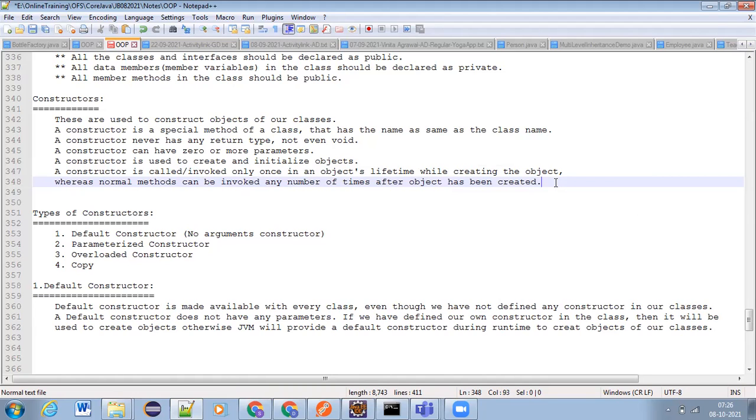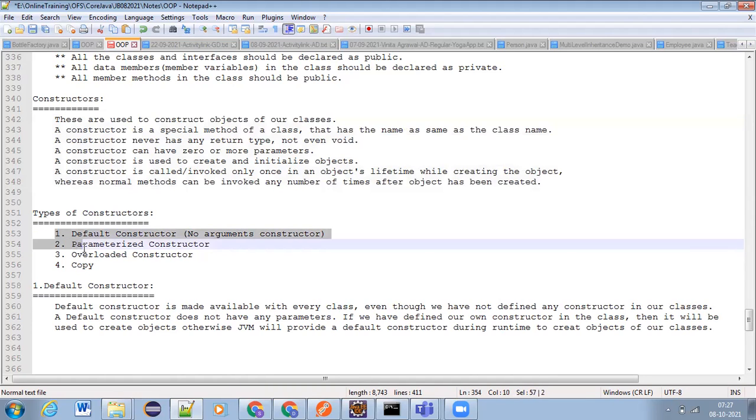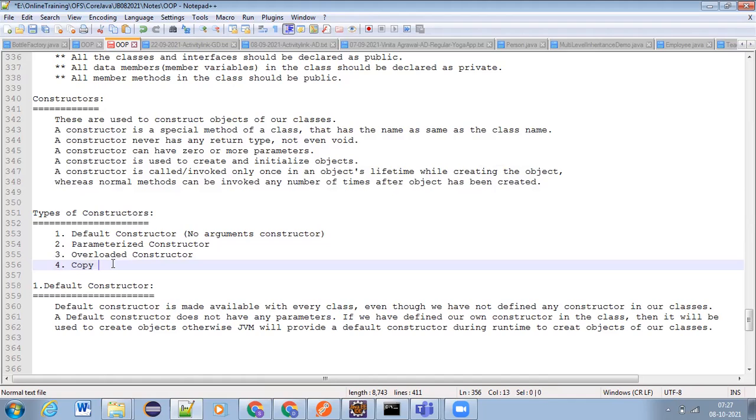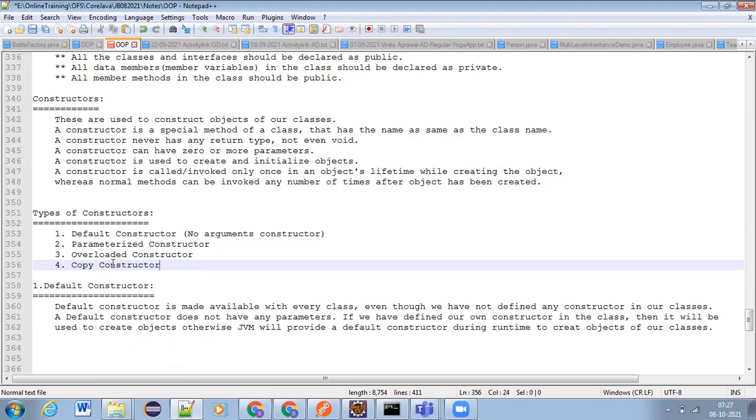All these points, whatever I am noting down here, are very important points which you need to remember, guys. So what is a constructor? What does a constructor mean? We need to understand and remember all these points and the different types of constructors: default constructor, parameterized constructor, overloaded constructor, and copy constructor. Now, what is a default constructor?